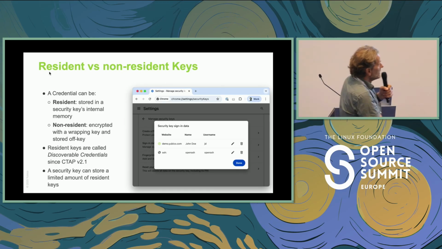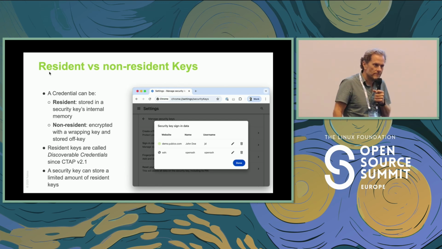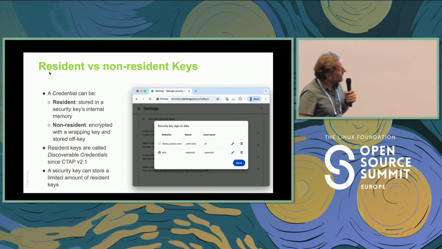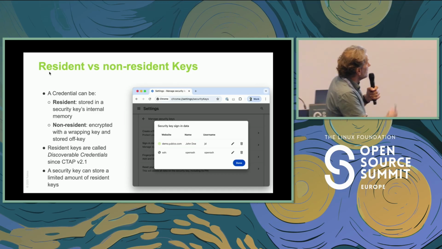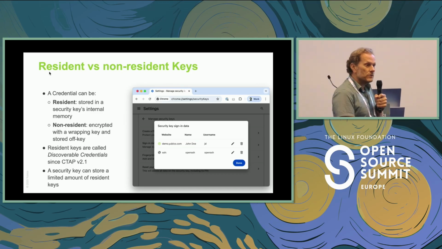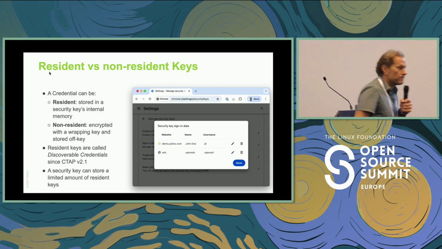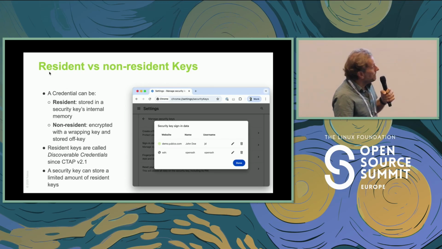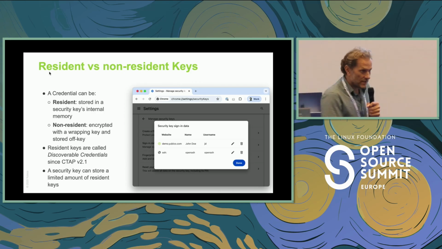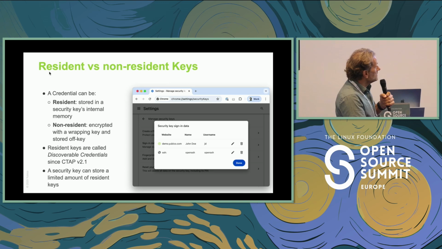Here's a screenshot of Chrome. If you want to see what's on your YubiKey, or your security key, sorry, you can actually go to Chrome settings, security keys, and click on sign-in data, and it will use the CTAP protocol to retrieve all the resident keys stored on your security key. So in this case there are two, one for SSH and one for a website called demo.yubico.com. Of course, the non-resident keys cannot be viewed here because they're not stored on the security key. But this is good to keep in mind.